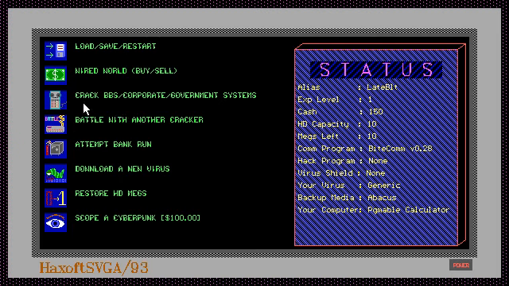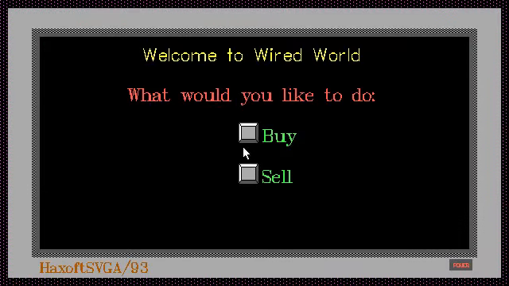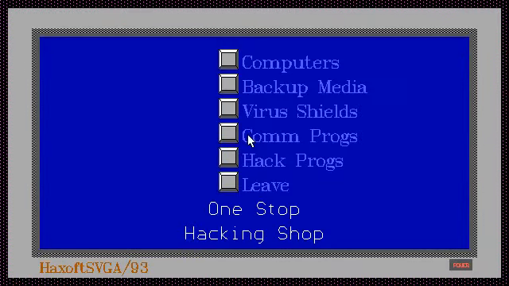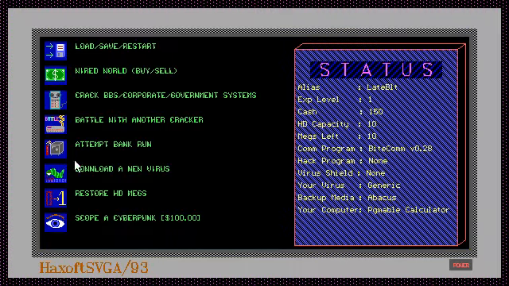Okay, fine. This is Wired World, where you can buy and sell hardware and software. So I can say I want to buy computers, backup media, viruses, comprogs, and hack progs. Backup media and virus shields are protective, but they're fairly useless, to be honest. I never use them. So yeah, you just want to get the best computer you can, and then the best software you can, and that's pretty much it.